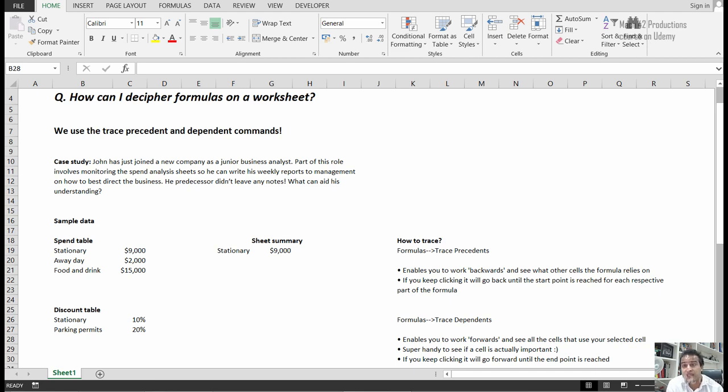So in our case study, John has just joined a new company as a junior business analyst. Part of this role involves monitoring the spend analysis sheet so he can write his weekly reports to management on how to best direct the business. His predecessor didn't leave any notes. What can aid his understanding?